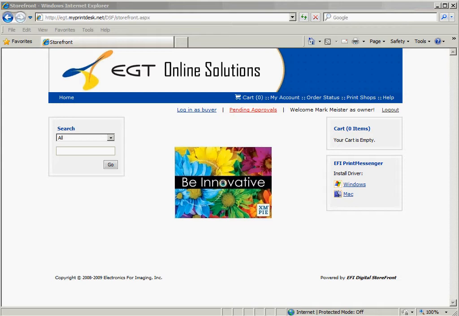Now you'll see that because in video number 2 I had submitted an order as a store manager, now that I'm logging in as the owner, I see a button here that says pending approvals. That's there, of course, because I have one approval that was submitted by a store, one order submitted by a store manager that I need to approve or deny. I'm going to go ahead and click on that just to show you.